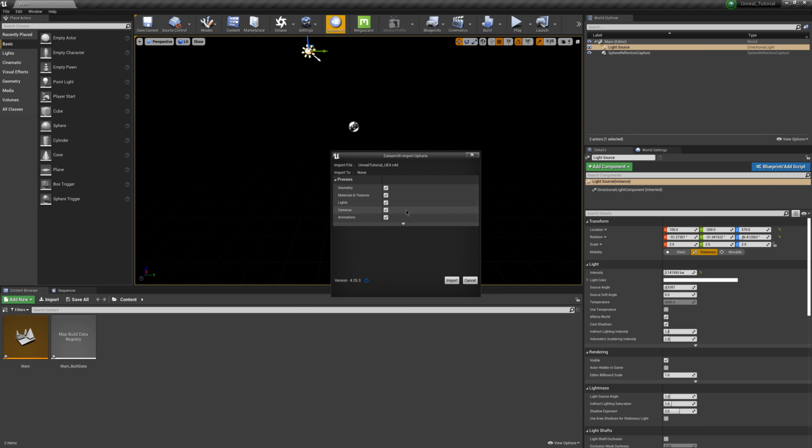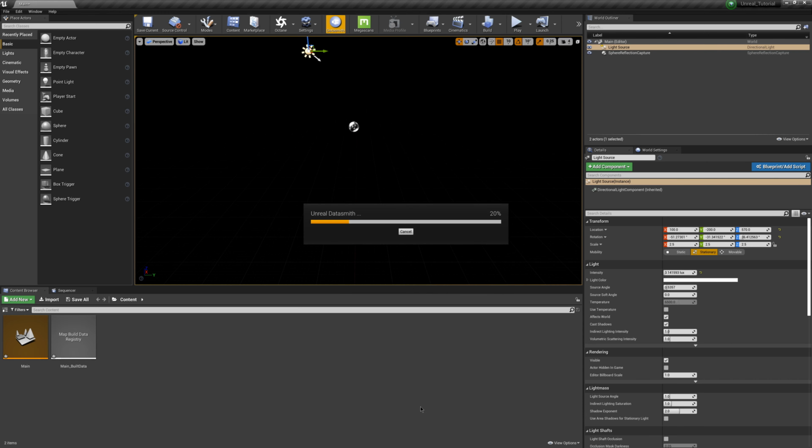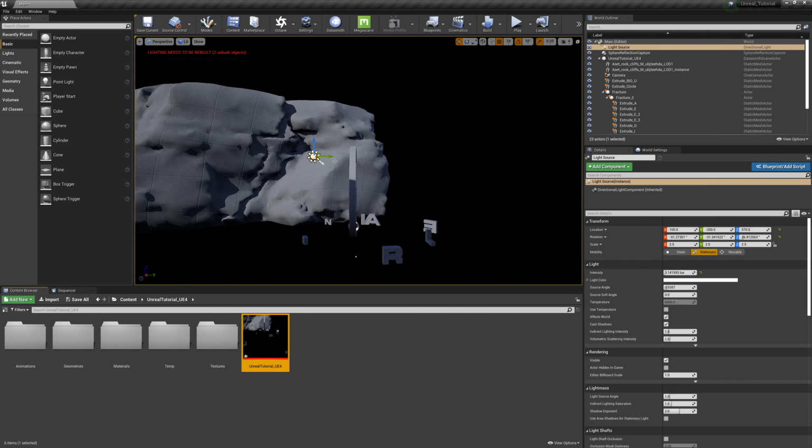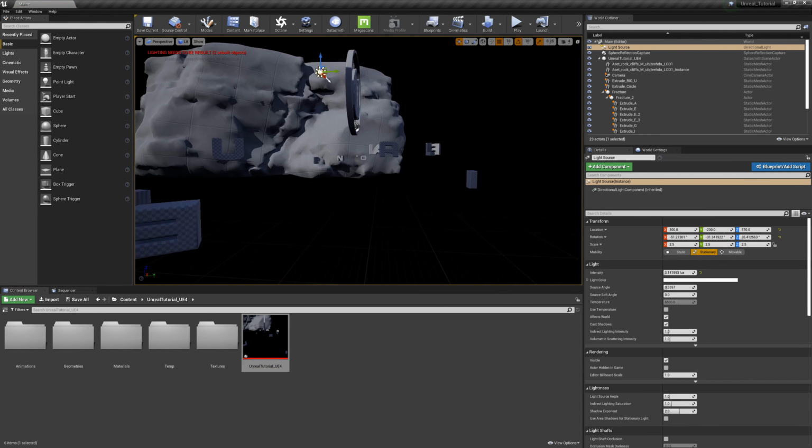But say you have a case where you just want to bring in your camera, or you just want to bring in certain geometries, you can click those on so you don't have to keep bringing in these large files. So right now, I'm just going to click import, leave it all at default. This should go pretty fast. There we go. So now we have our scene already in Unreal Engine.